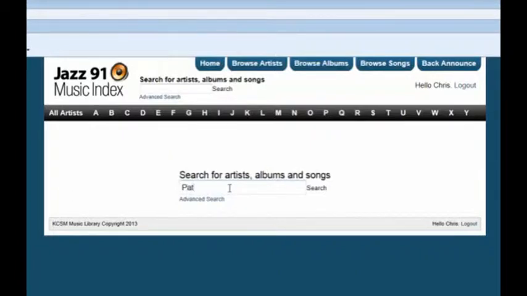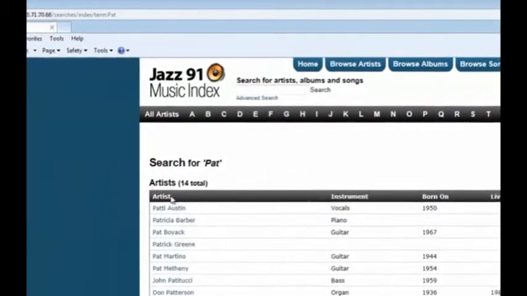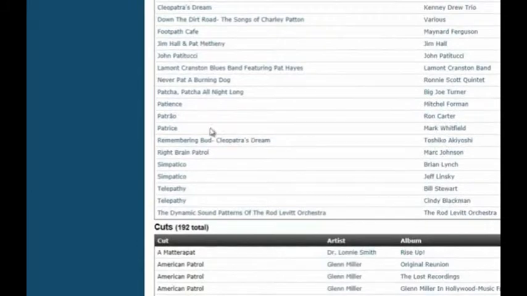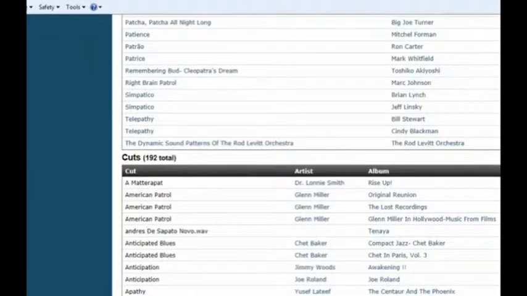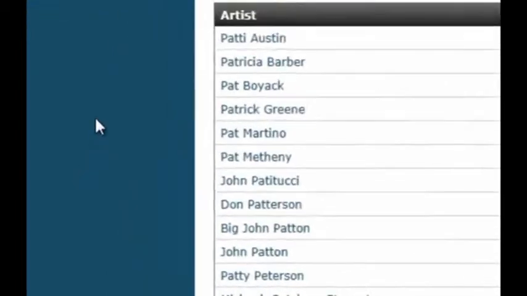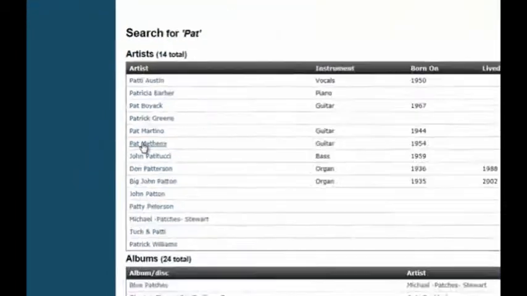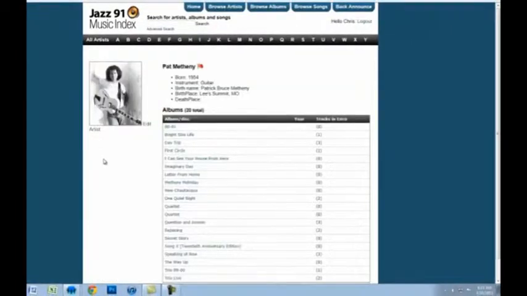So I'm just going to type in Pat. That could be the artist, could be the album, or the song. And they'll all return something. Artist, album, and song. See, there's a lot of Pats as artists. There's a lot of the word Pat in some albums. Same with cuts down there. But we're going to go up here and we're going to take a look at Pat Metheny. Why not? We're going to take a look.